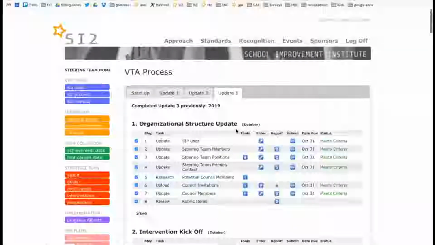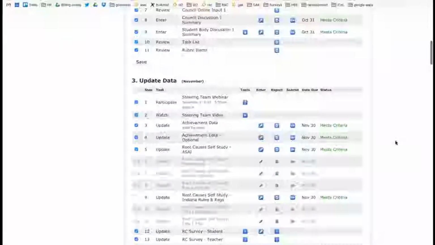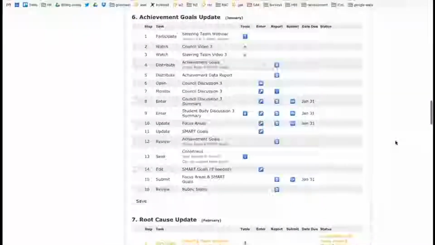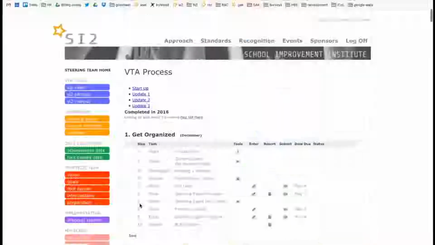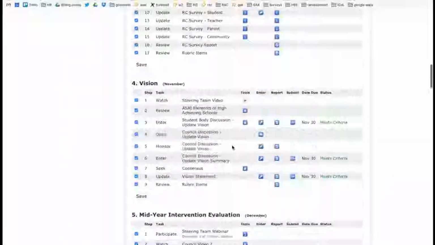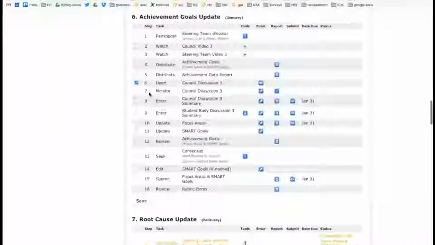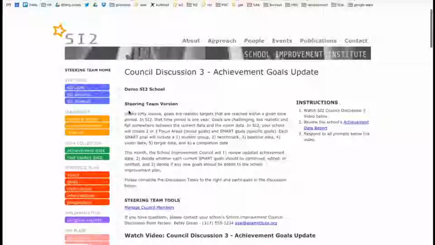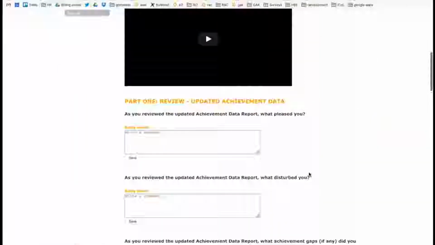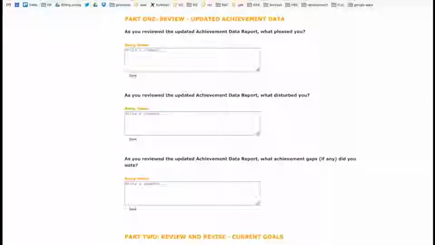Going back to the process page, we'll scroll back down to the achievement goals update. So now our council discussion is open. Let's see our check mark. And so now we're in an important part where the steering team needs to monitor the discussion. We wanted to make that as easy as possible for you. The reason that we ask you to monitor, I'm going to say that I am Betsy Green, is to make sure that nothing inappropriate is happening in the discussion.